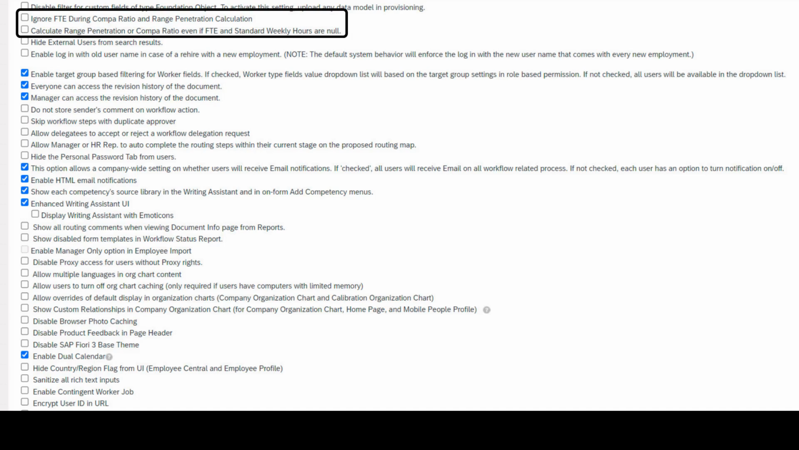And by using these checkboxes, what SuccessFactors is allowing us to do is, even if we are not using those fields for whatever reason in the customer system, then by clicking these checkboxes, it's going to pretend as if you are a full-time employee and will just do the calculations as if the FTE equals 1. So that is the idea behind these two settings.